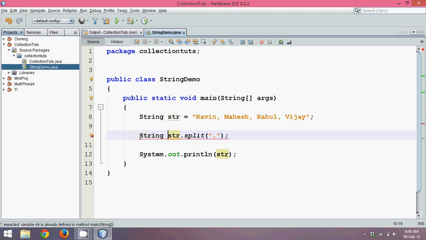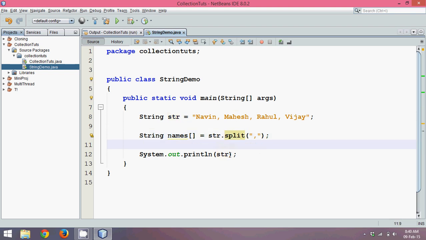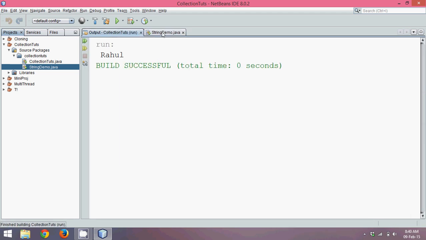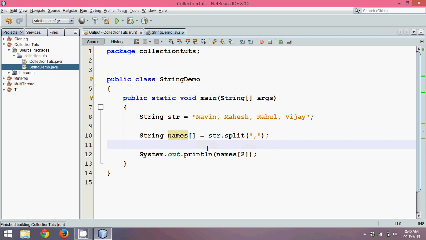So what we can do is create a names array. This split will create an array, and then you can print it. Now how to print it: just go here and say I want Rahul, that means I want to print only this second index. This is index number 0, index number 1, index number 2, right? Now if I run this code, it will print only Rahul. And that's the advantage, right? So we can use this method called split to split your string.